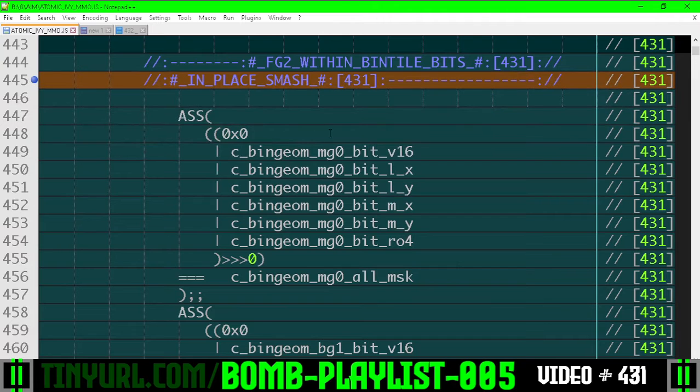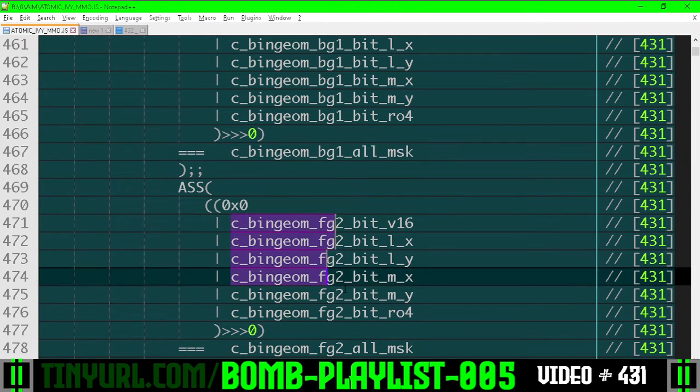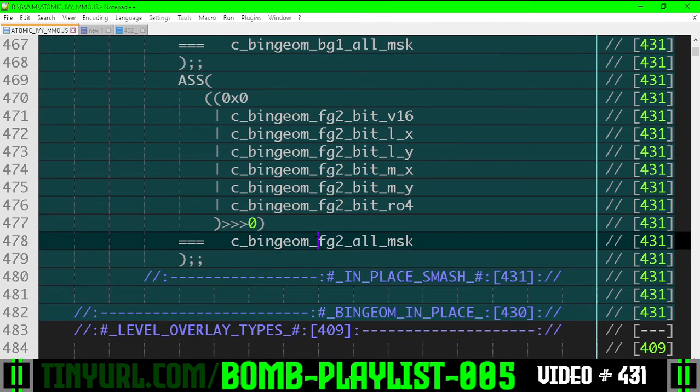We're going to check our math by taking all of these bits and smashing them together. They should equal this. Same thing for the background layer, should equal this. And if we smash together all of the foreground layer bits, should equal this.